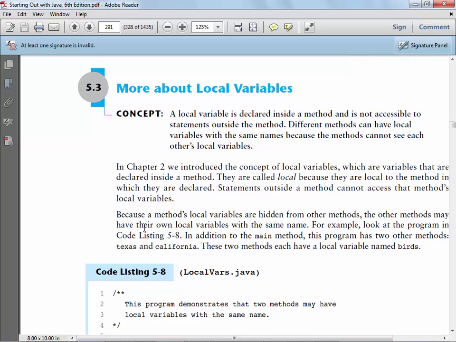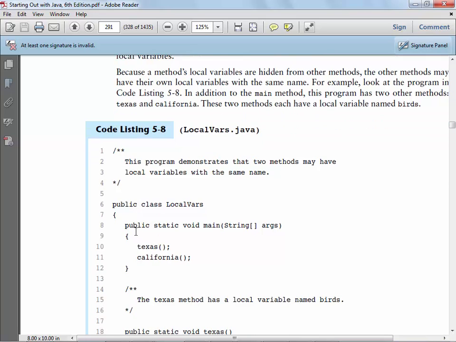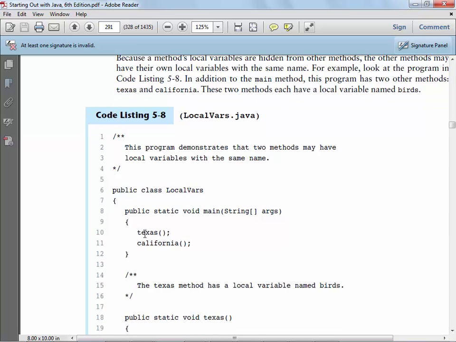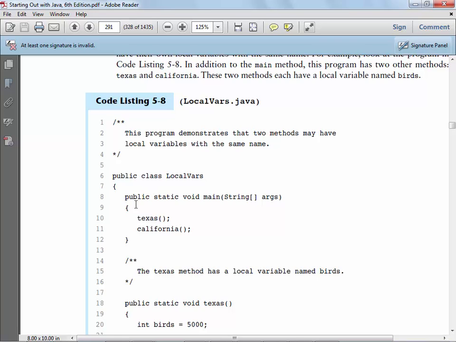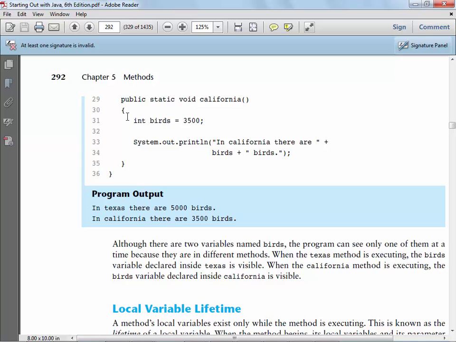Local variables. We've already talked a little bit about this. If you define a variable inside of a method, the variable is local to that method. So what we have here, and again, the example's kind of silly, but in Main we call Texas and we call California. And you'll notice that in Texas, they create a variable called birds. And it says, in Texas, there are 5,000 birds. Then in California, they create another variable called birds. The point is, those are 2 distinct variables located in 2 different areas in memory. So they can have the same name.